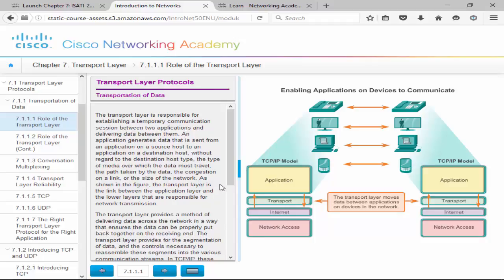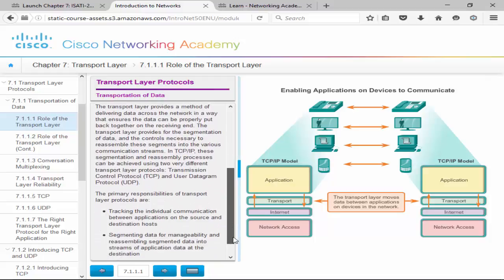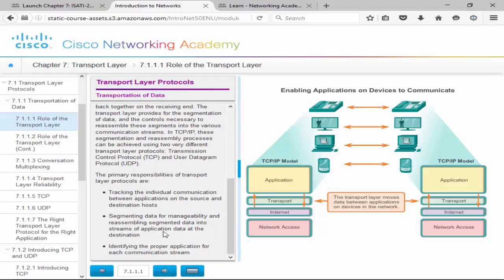Okay, so what are we trying to get to here? So this has to do with both, right? Basically, I think they're trying to tell you that there are port numbers for both TCP and UDP, and they do different things.